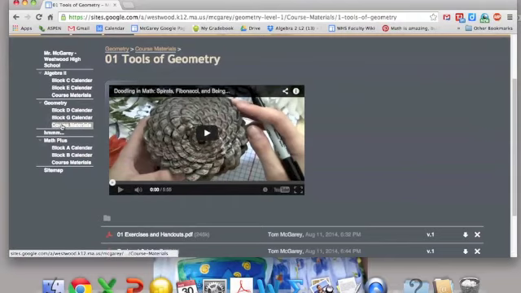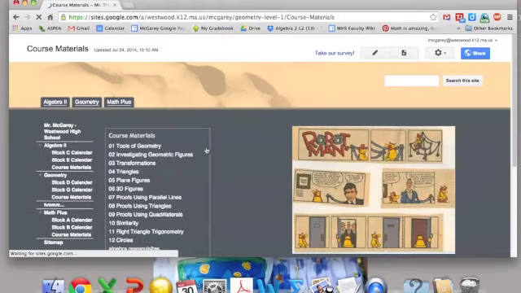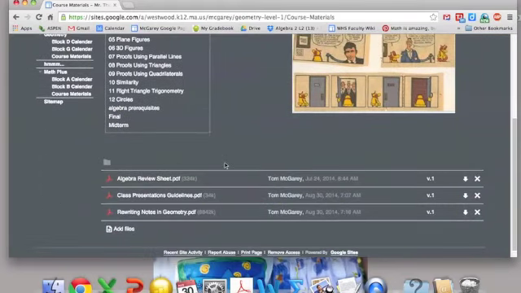And finally, if we go back to the course materials top page, in this case in geometry, there are often materials or files at the bottom of that page not filed within unit because they are more general resources.